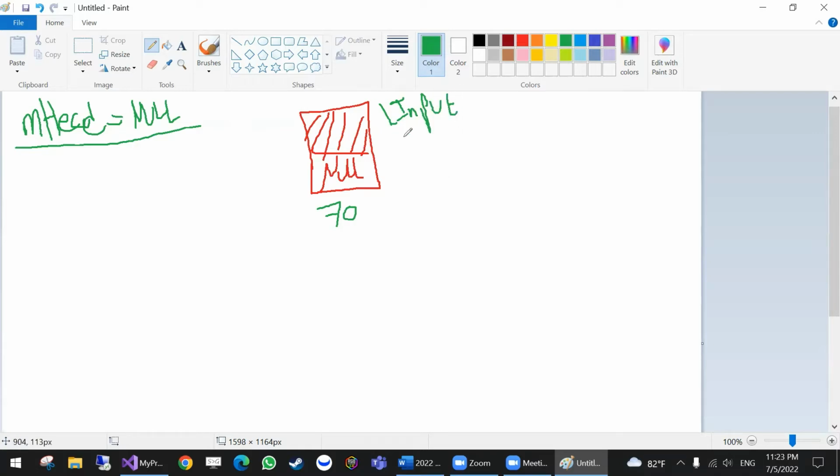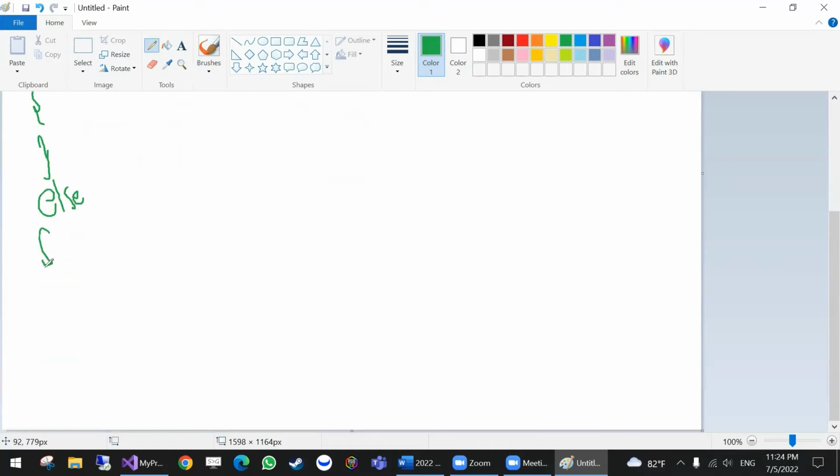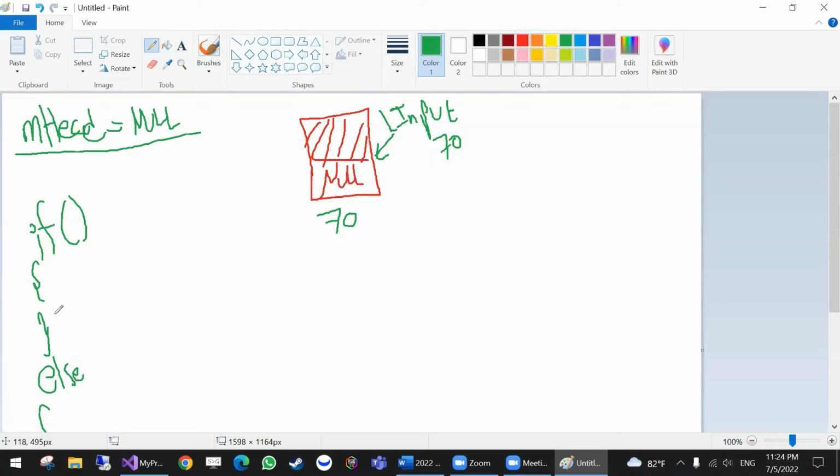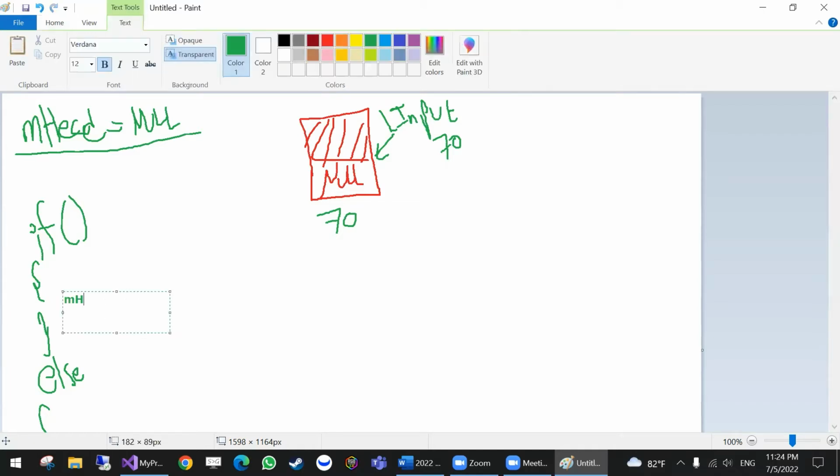L input is a pointer to a node and is carrying the value 70. The value here is whatever value we receive when we call that function. So L input is carrying 70. Now in my if statement, the first case is empty and then the else is not empty. So in the if statement, if it is actually head, I'm telling it I want mHead to be equal to L input.